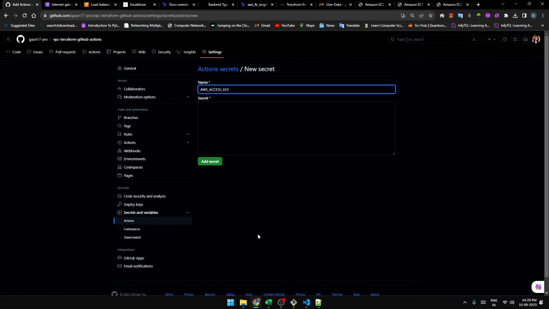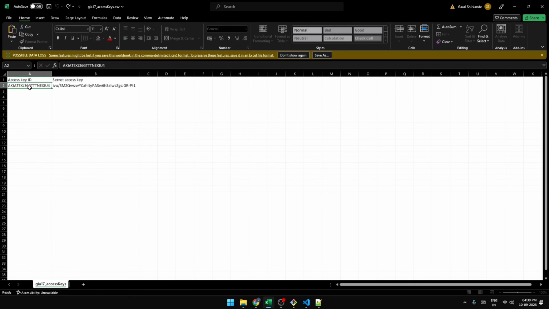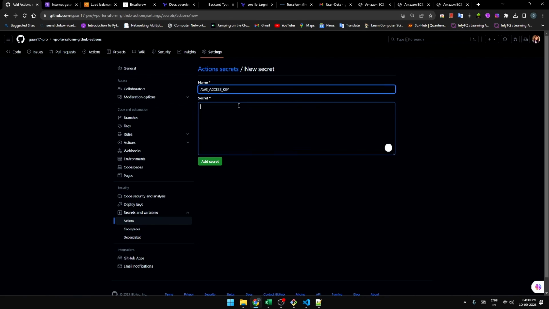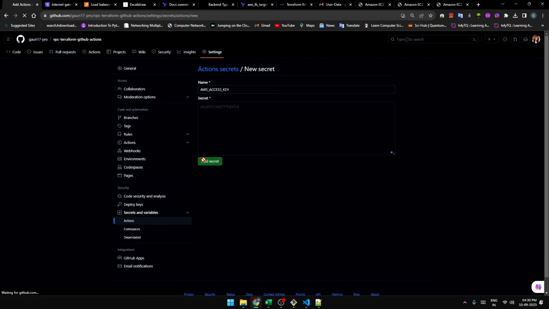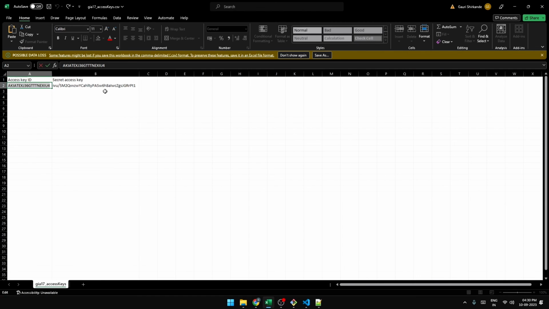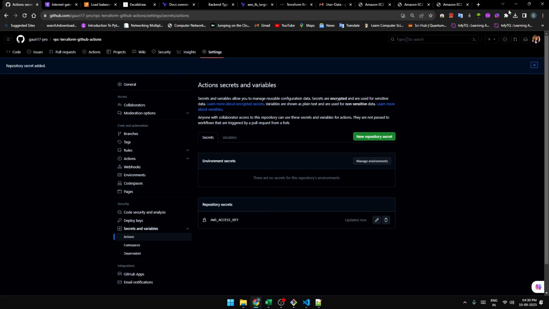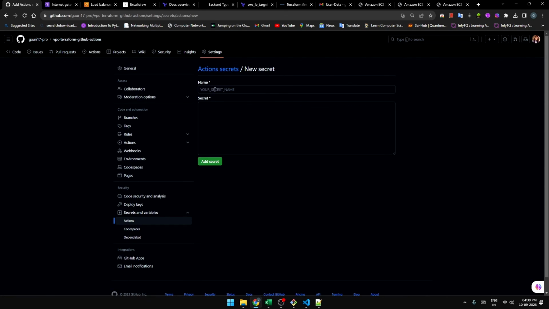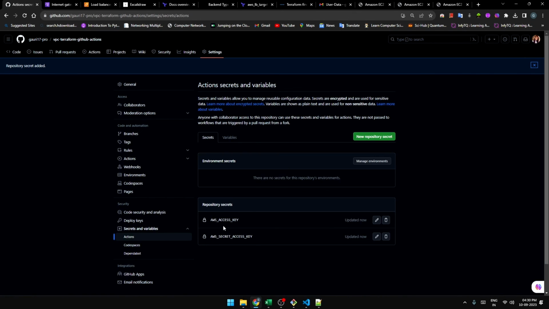Just consider AWS access key. Go to what you have installed on your machine, that is the access key that you downloaded earlier. So just paste it over here, add the secret. Again, consider the secret access key, just copy it. Then go to the new repository secret, consider this AWS secret access key, enter this value, add secret. So these secrets are available in our repository secrets.